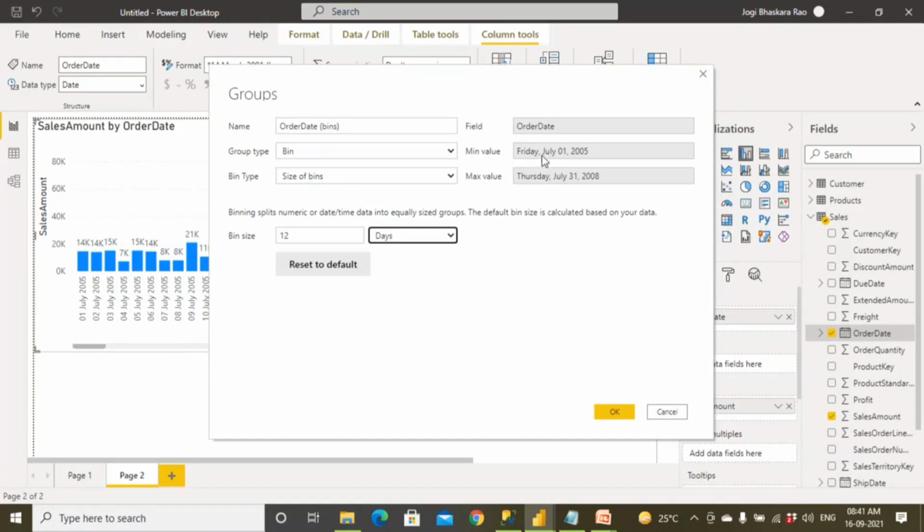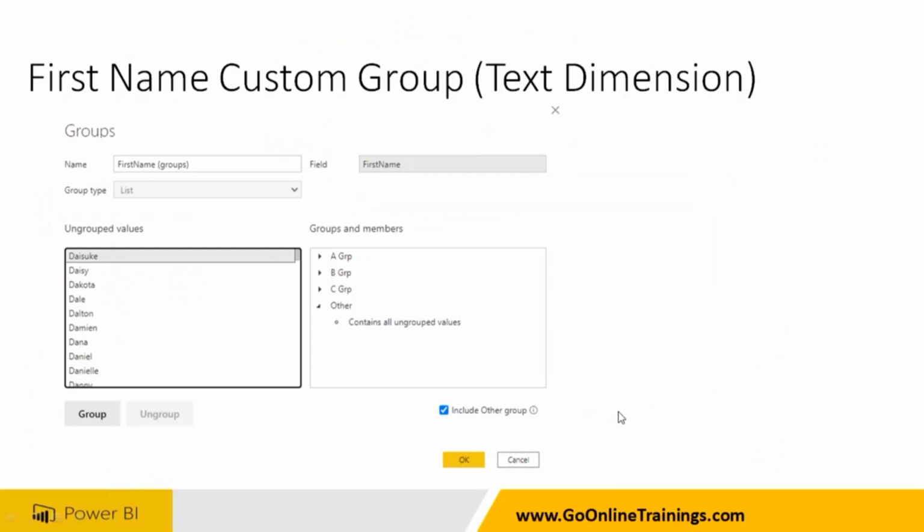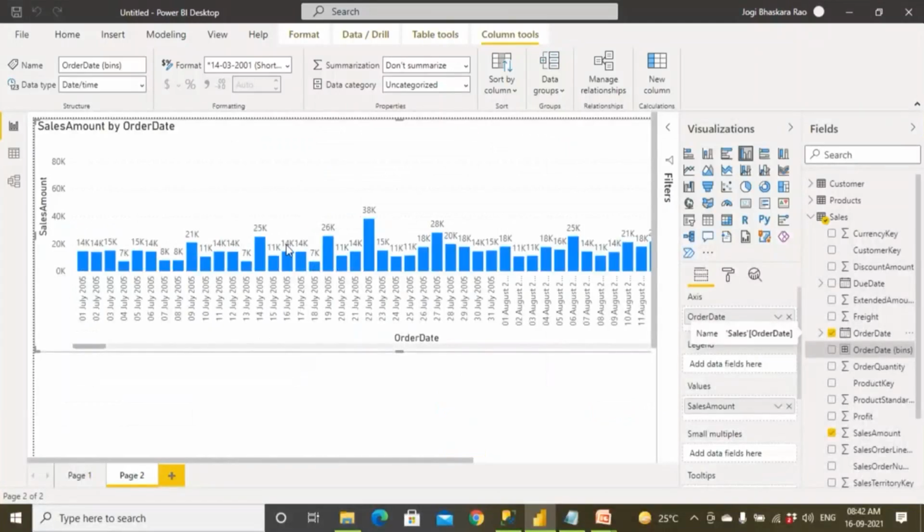So this is the minimum date value, this is the maximum value, and this is the data that we have. So for the order date field, you only need to change this and give the bin size. Click on OK. We have created a bin now. It is not a list. Clear? That is what is called binning for date and time values.